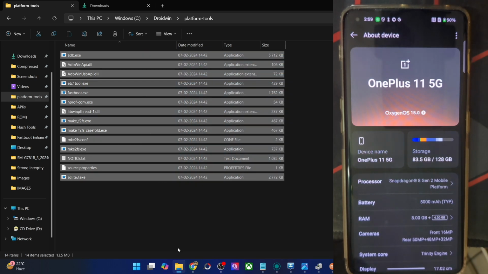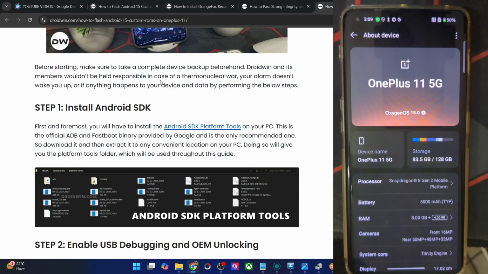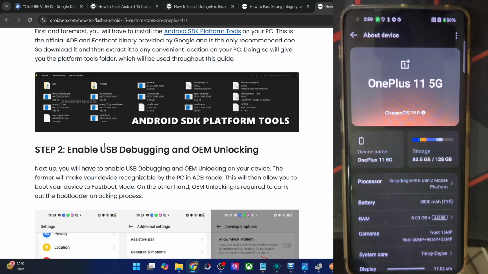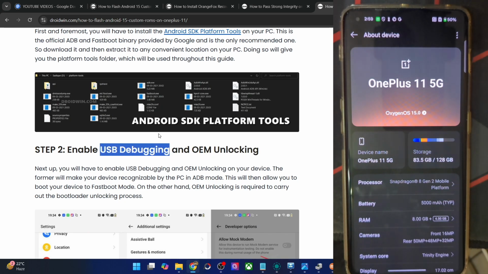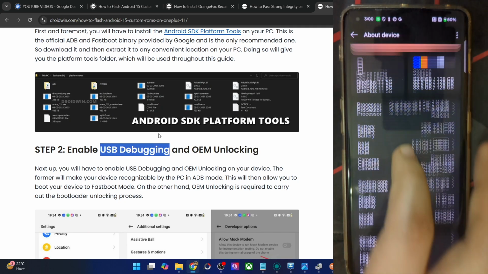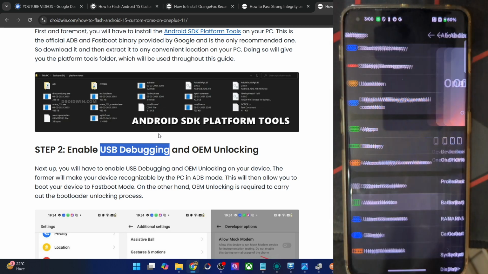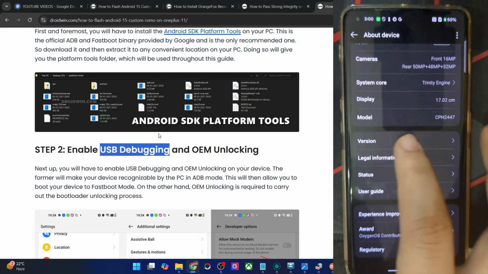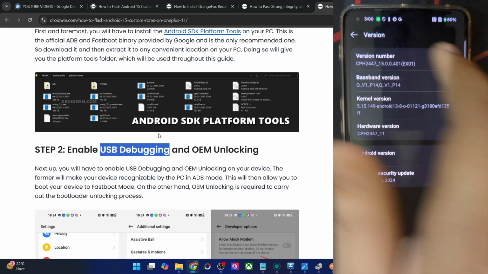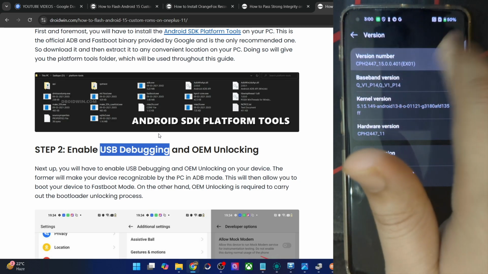Once you have done the extraction, you will now have to enable USB debugging and OEM unlocking. The debugging is required for ADB commands, whereas OEM unlocking is required to unlock the bootloader on your phone. So let's enable both the toggles. For that, you have to go to Settings, About device, then go to Version and tap on the build number, or rather the version number, 7 times.